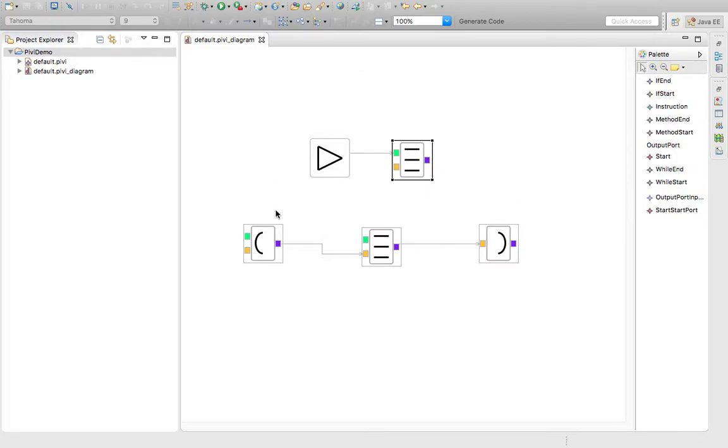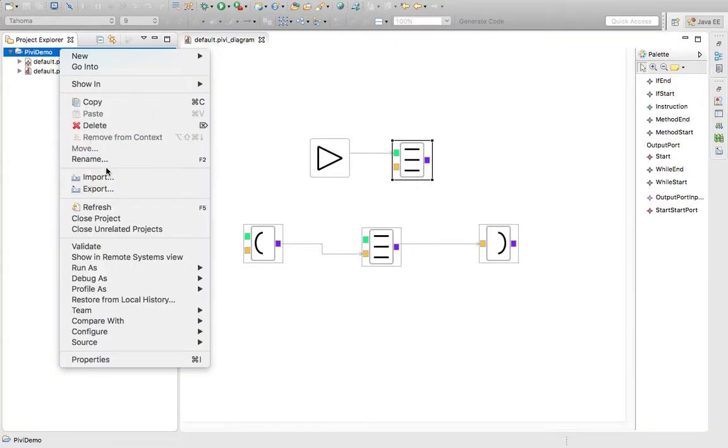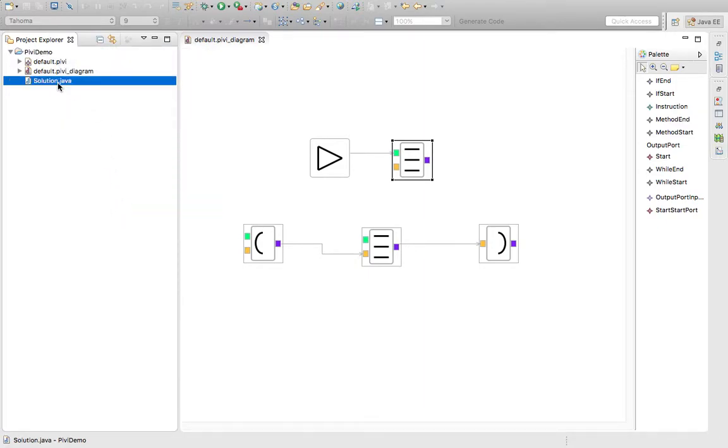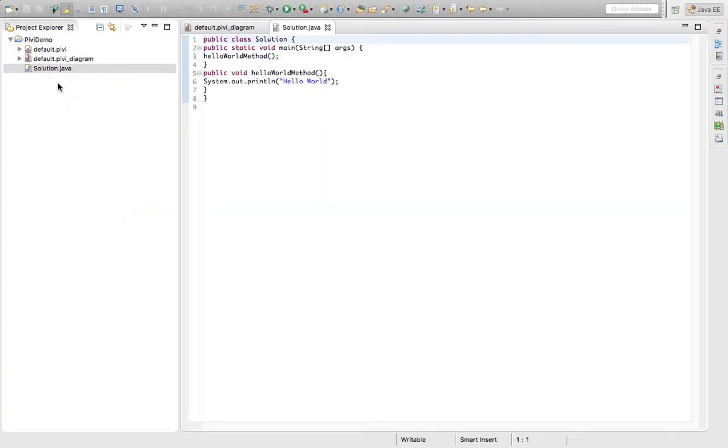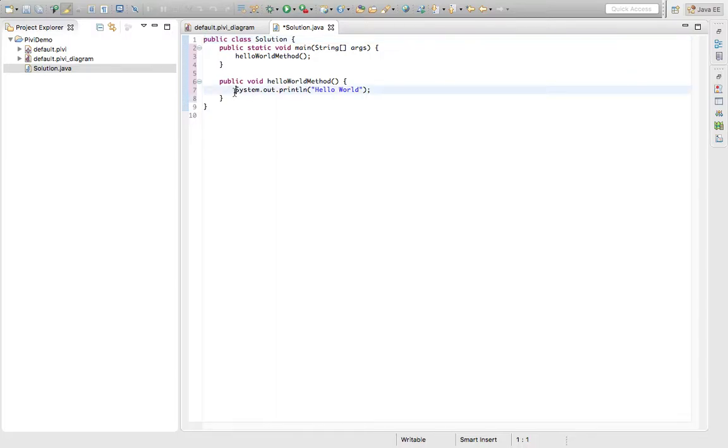So let us generate the code for this example. So this is the generated code. As you can see, this is the method definition, and inside the body, I'm just printing out hello world. Inside main, we are calling this method.